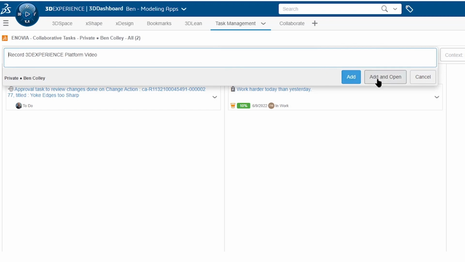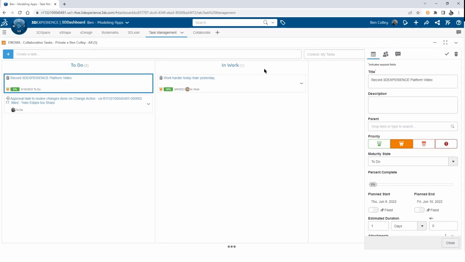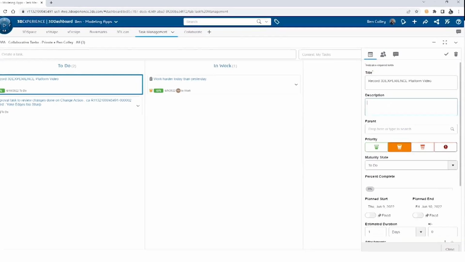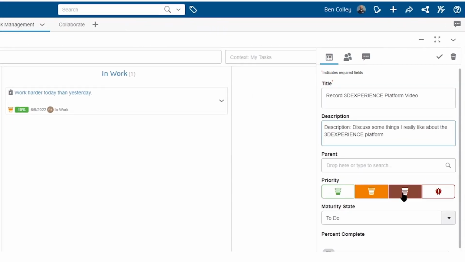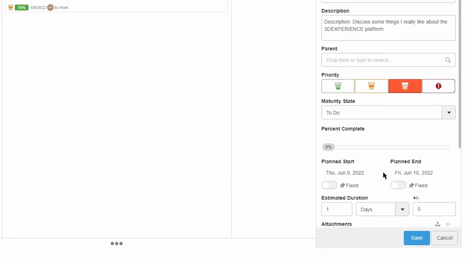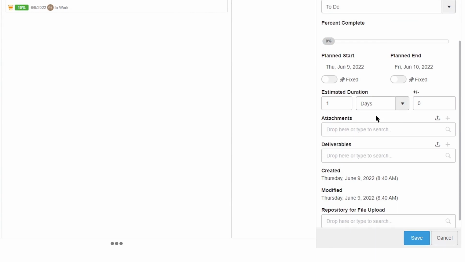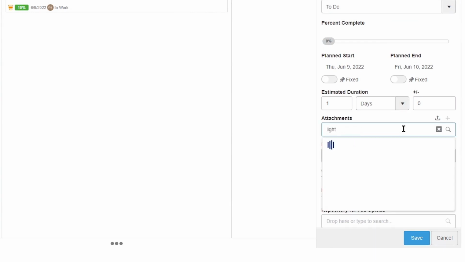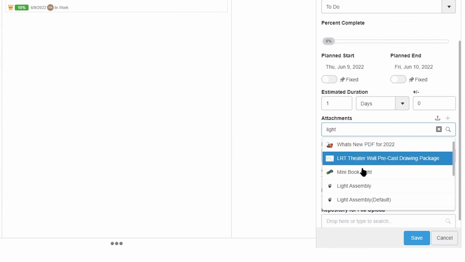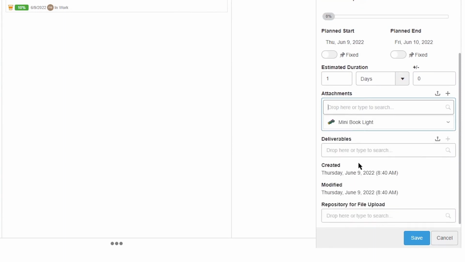Creating a task is as easy as hitting the Create Task button, putting in your title, and clicking Add. Or, if you want to put more information into the task, you can put in a description, you can assign a priority, you can assign a due date, you can attach relevant files, and as you make progress, you can return and upload your deliverables.